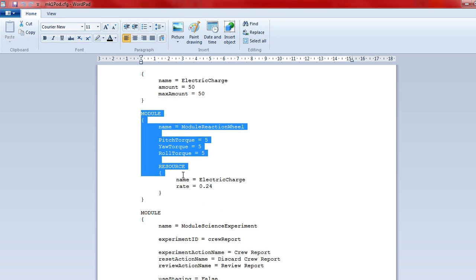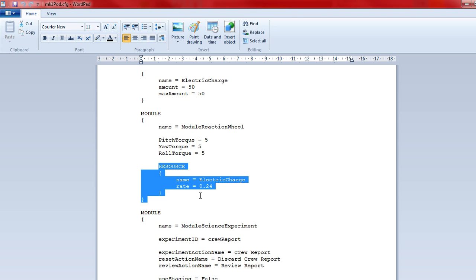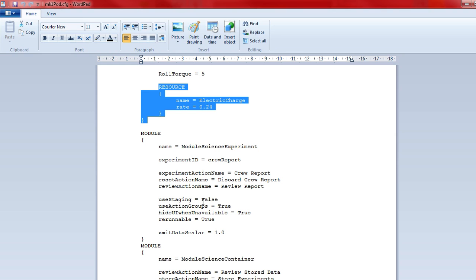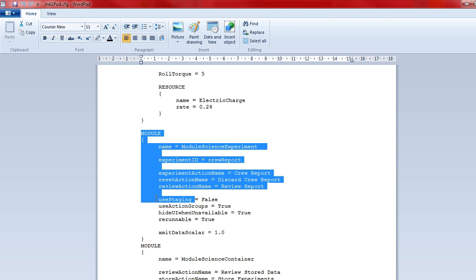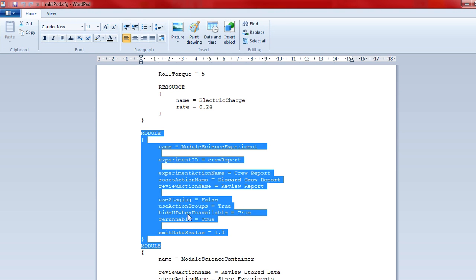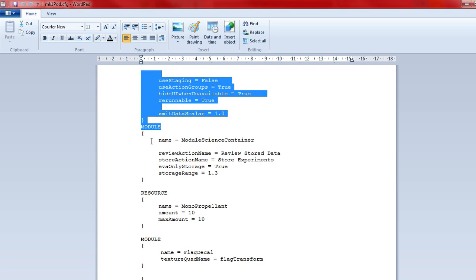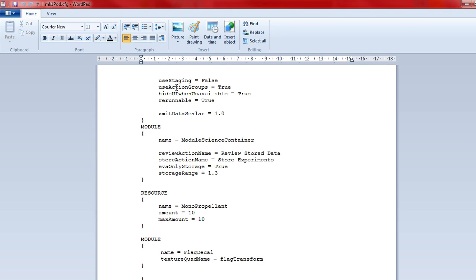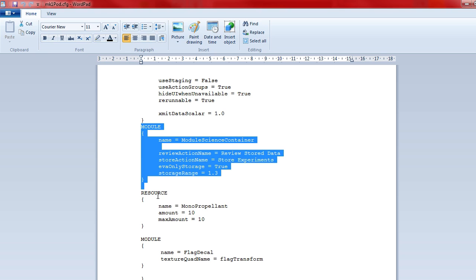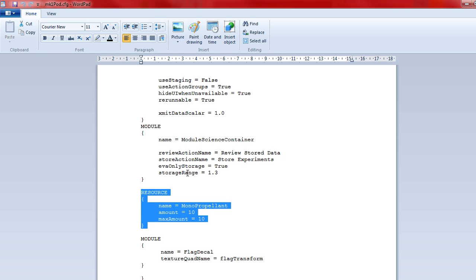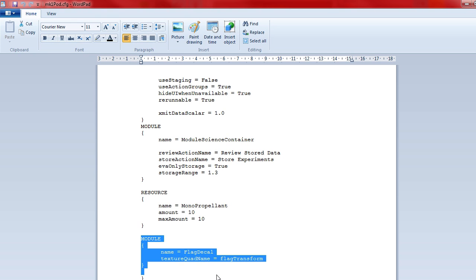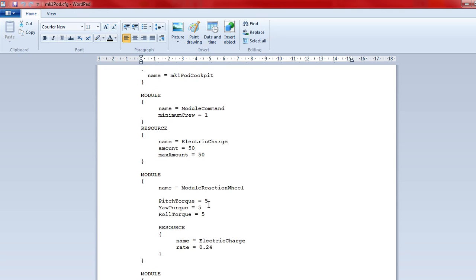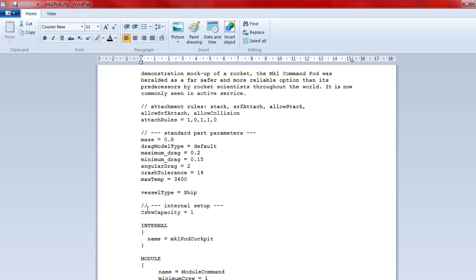It has reaction wheels, right? And that's the rate that it consumes for the reaction wheels. Module in there for storing science experiments. Sorry, that one's for transmitting them, that one's for storing them. Contains monopropellant on board. And there's the module for the flag. That one is the maximum number of crew that you can get inside that module.